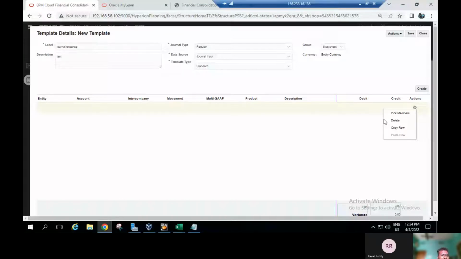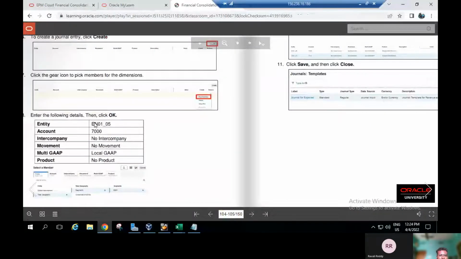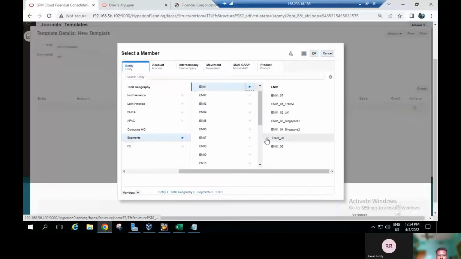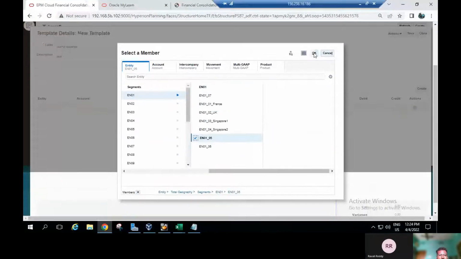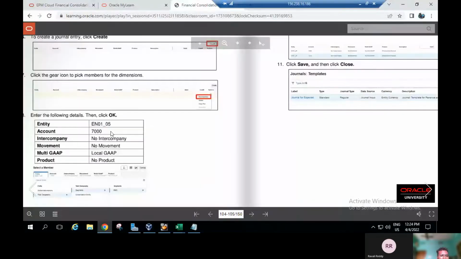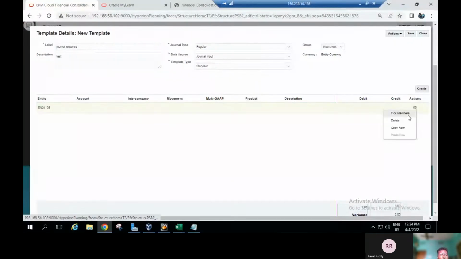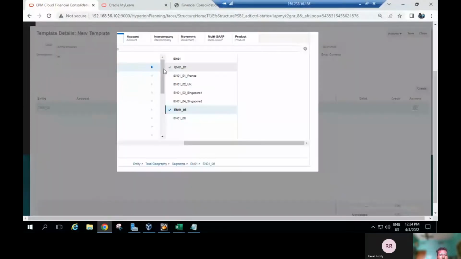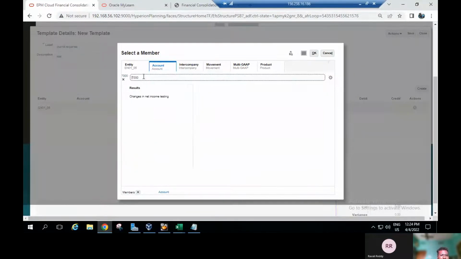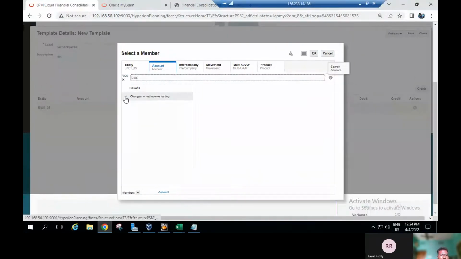Coming to the entity, you have to select the EN0105. Select the total geography segment. You have to select the EN01_05. Click on OK. And after that, account is 7000. Account is 7000. Number. Search for 7000. Yeah, the number has been added.